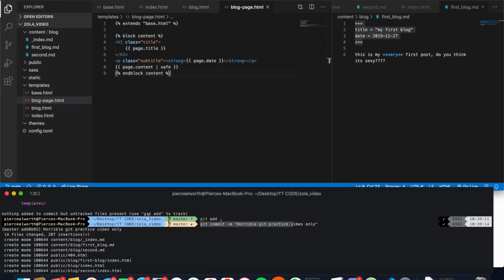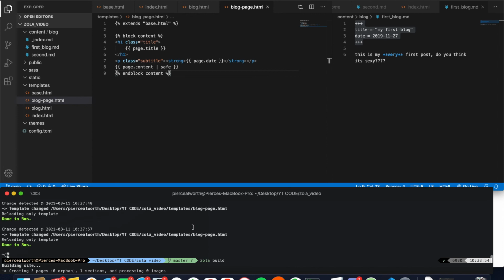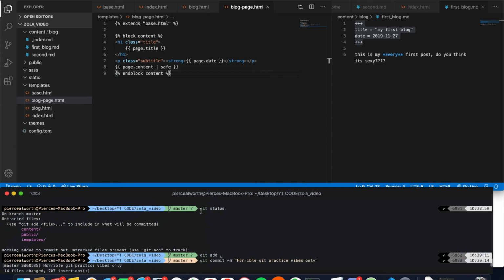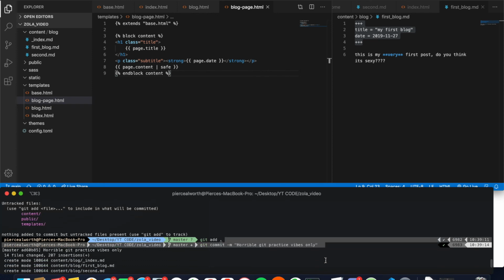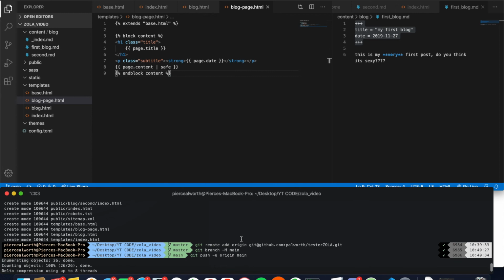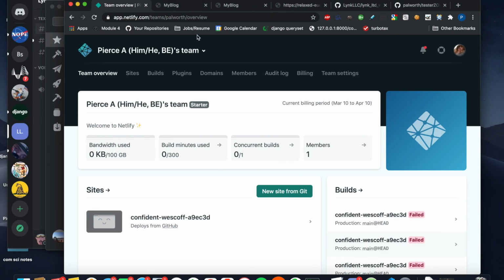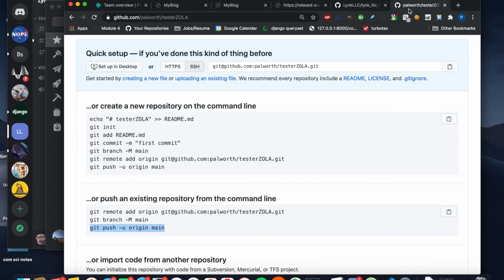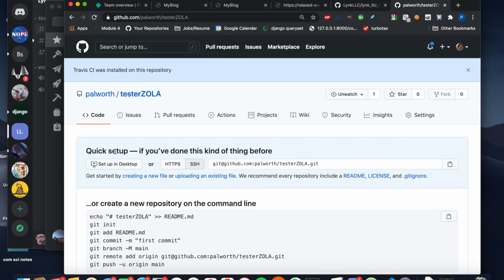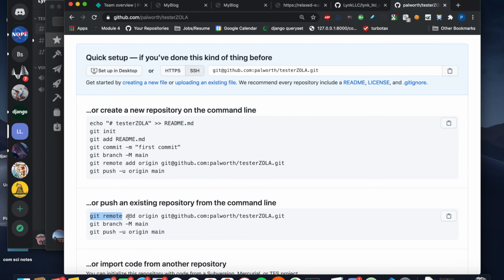Alrighty, now let's deploy this thing. So, in your command line, you're going to run zola build, and then you're going to push all this to GitHub. I'm assuming that you guys are all familiar with GitHub, so yeah. You are going to need a Netlify account. That is how we are going to be deploying it here.